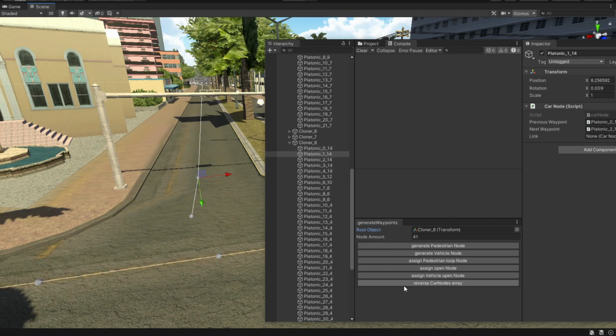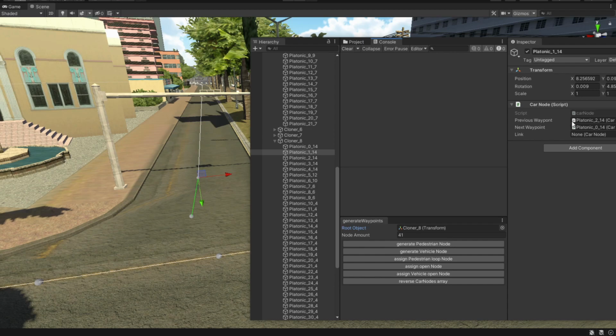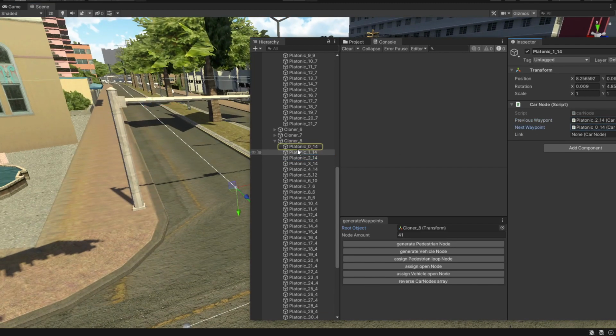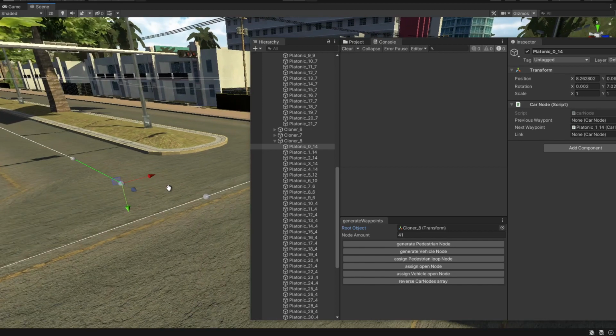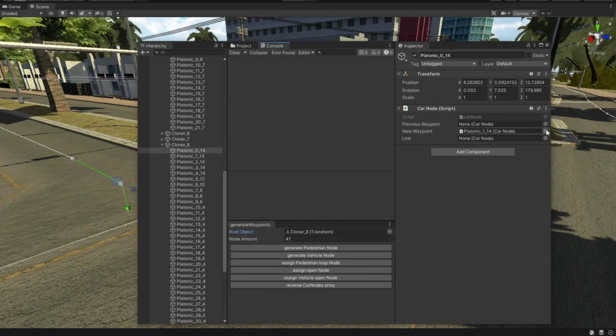So what I made is a reverse car node array that will reverse all these nodes. And now if we take a look, we should see a next one and a previous one. The previous one should take us back. As we can see, the next one should obviously take us forward. And since this is the last one, this should not have a next pointer. So we're going to assign it to none.